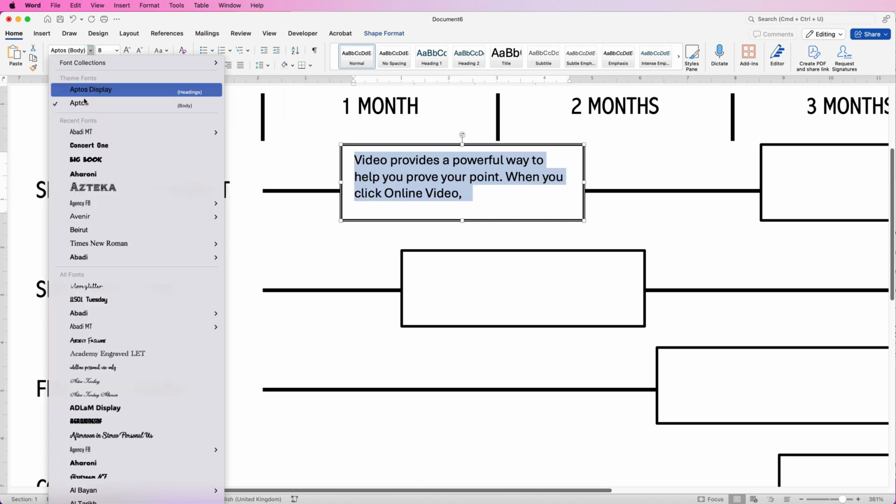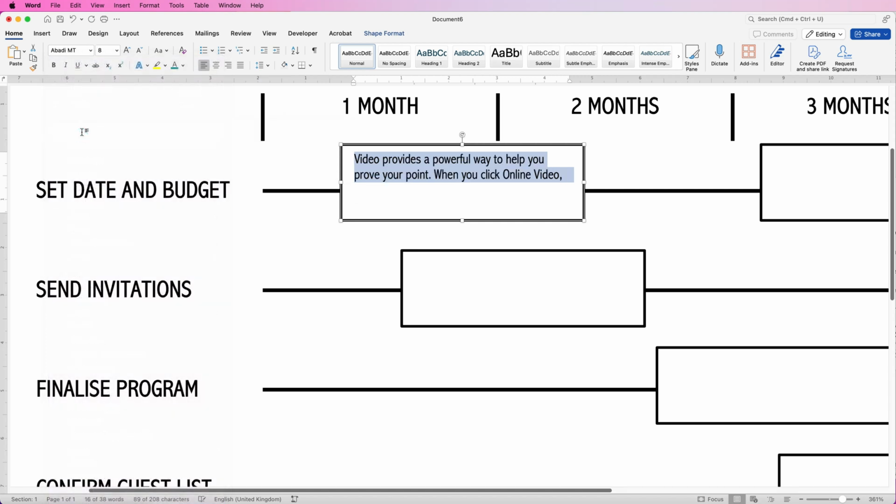If I was to change this to this font, it tends to be a bit more condensed, so you can actually get more text in. So you can see how that affected my text. Let's just put a full stop at the end there. And then reduce the size of this box.